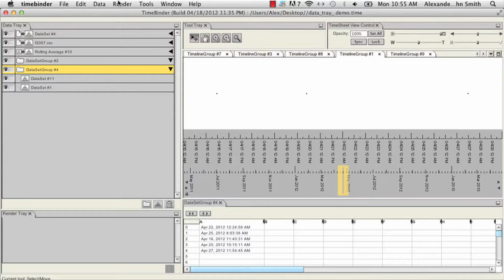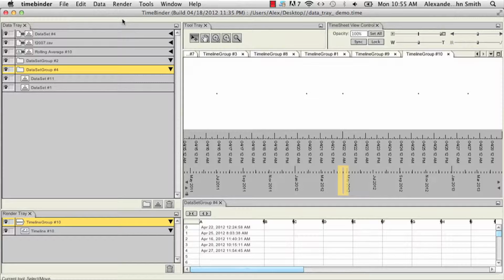New dataset groups do not have any visualization objects applied to them. In order to visualize the contents of a dataset group, you'll first have to add a new render tab and a new timeline to it. These commands are located under the render menu.